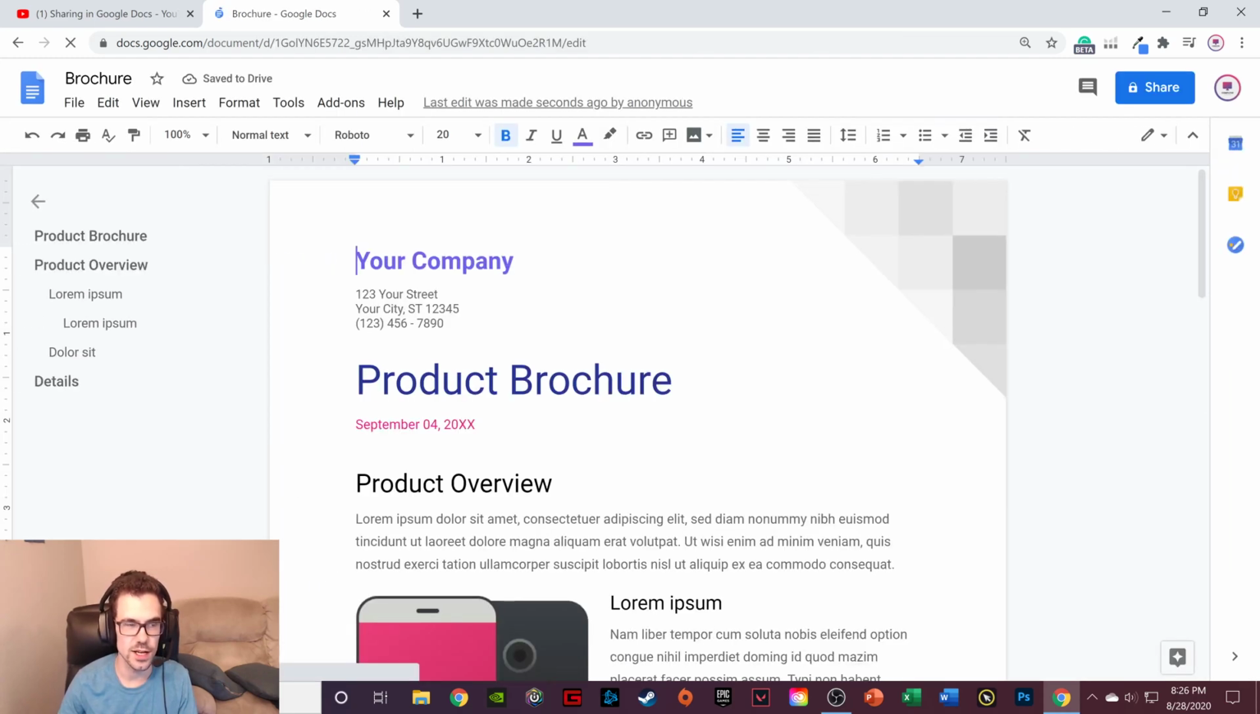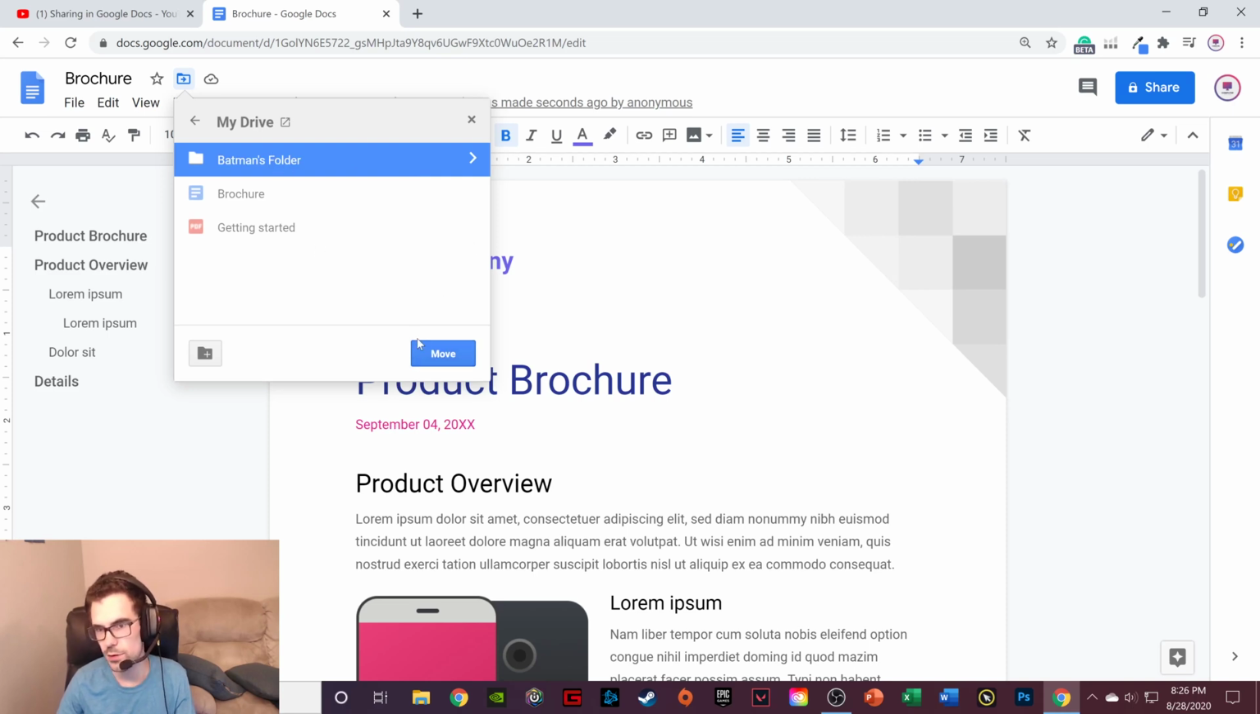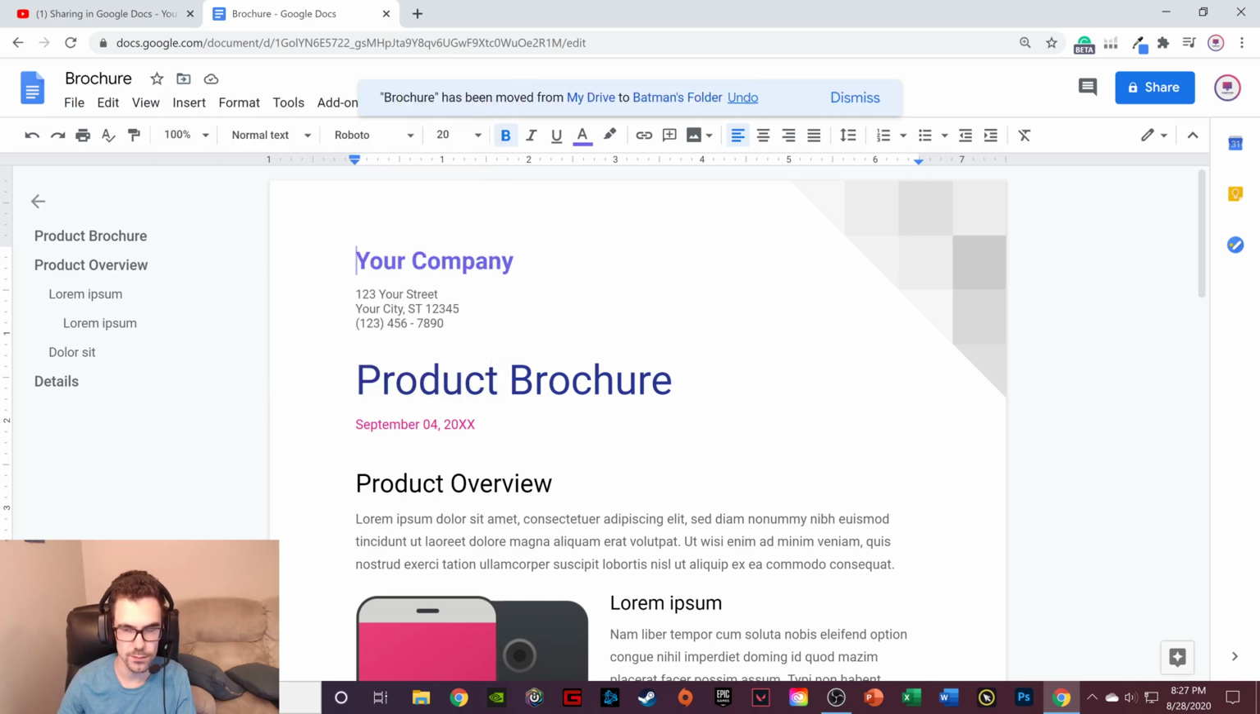The other thing that's nice is there's this little folder icon, and if you wanted to actually organize your drive and not just have this get dumped into the general folder of Google Drive, you could click on this and actually stick this document into a folder. I'm going to press Batman's folder, which is a great folder by the way, and press move. And there you go. It actually moved this file to that folder.